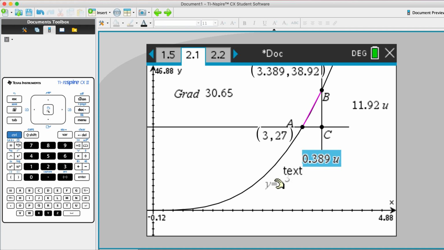y equals x cubed here. So let's just take a moment to see what's going on with this nice little diagram. Here's y equals x cubed. Here are the x values. Now this, on the y-axis, is the height function, right? Okay, so here's point A at (3, 27).